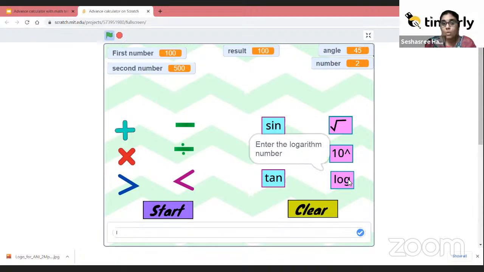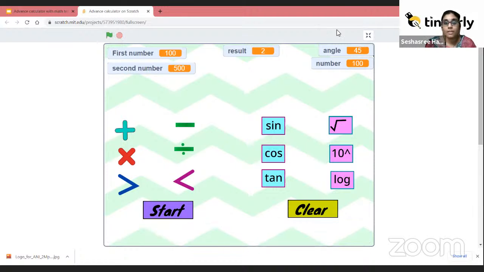So let me check the log value. Let me check the log value of 100. The log value of 100 is 2. Let's see if I get the right answer or not. Yeah, I got the perfect answer. My advanced calculator is working. Yay, I can use this in my class.